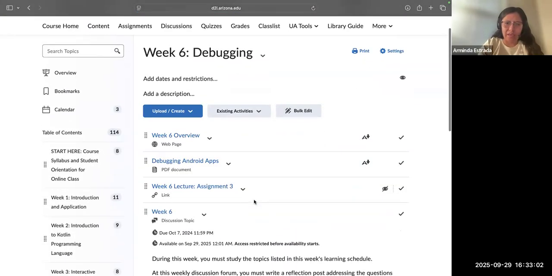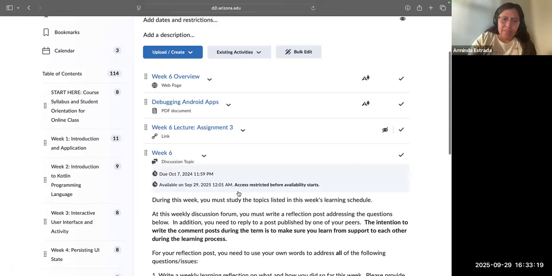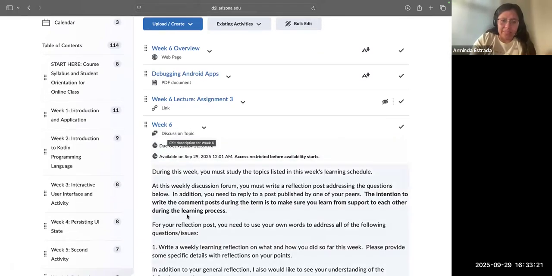This week we are going to learn a little bit about debugging Android apps, and specifically we're going to look into the logcat. I've mentioned the logcat before, but today we're actually going to explore it a little bit more. It's a very short lecture, and then there is the week six discussion.